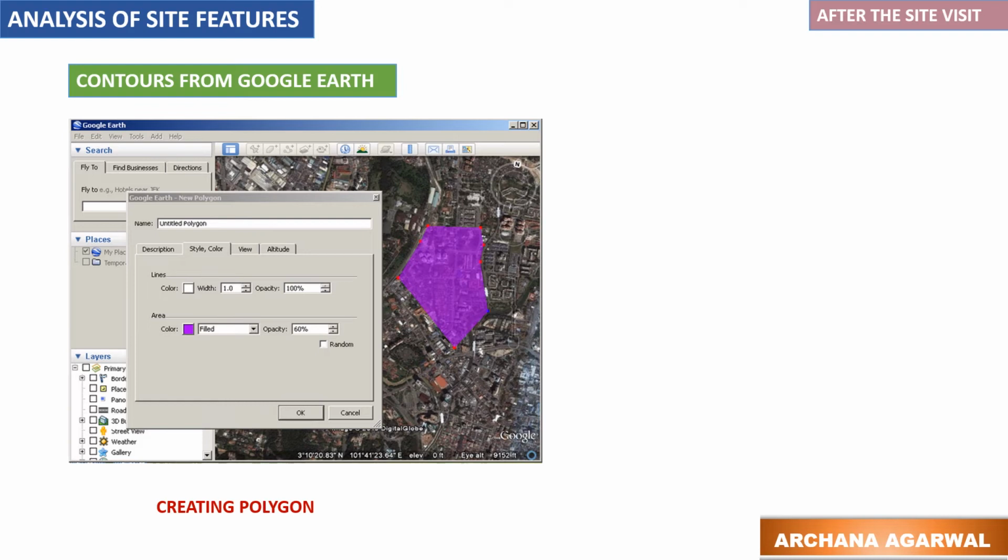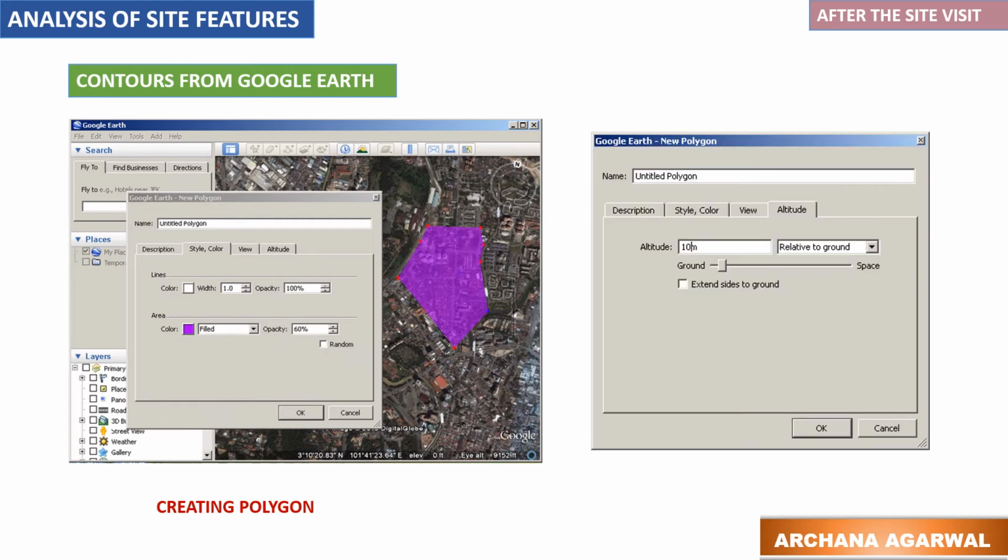On the Add Polygon button on the Google Earth toolbar, and by clicking on the corners of the site, make a polygon. Right click to remove the points. The opacity should be set somewhere between 40% to 50%. Most importantly, the altitude tab should be set to relative to ground. This will enable the KML file that you will be creating to be viewed on Google Maps.